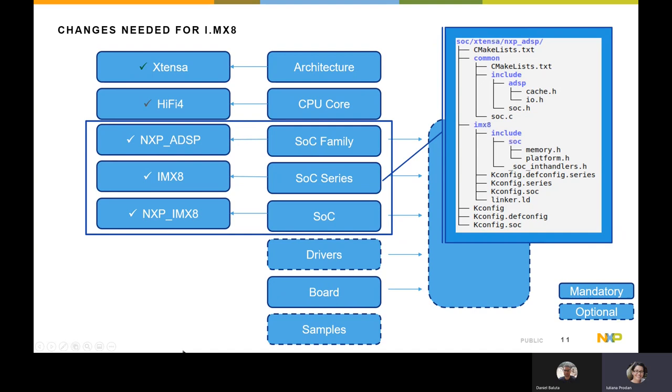Next is the SOC family. For this, we had to make changes for all three: SOC family, series and SOC, because these are strongly related. So let's see. SOC family represents a wider group of SOCs with similar characteristics, like i.MX or Kinetis. SOC series represents the specific peripherals and features for the SOC family variation, like i.MX RT or i.MX 7 M4. And the SOC is the actual SOC that is soldered on the hardware platform, and its configuration.